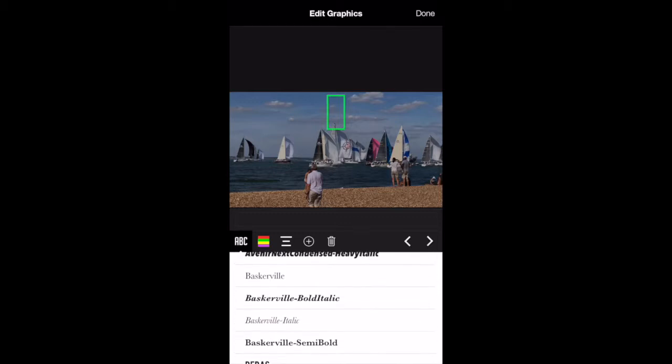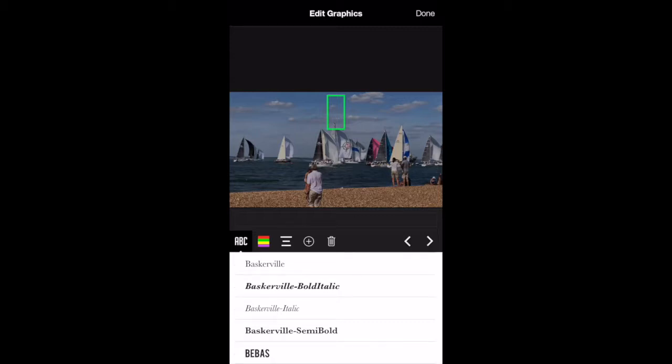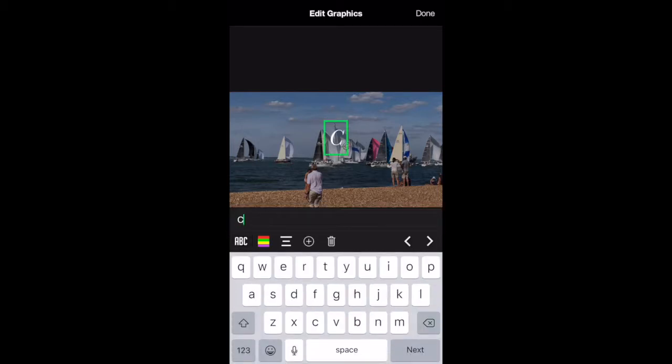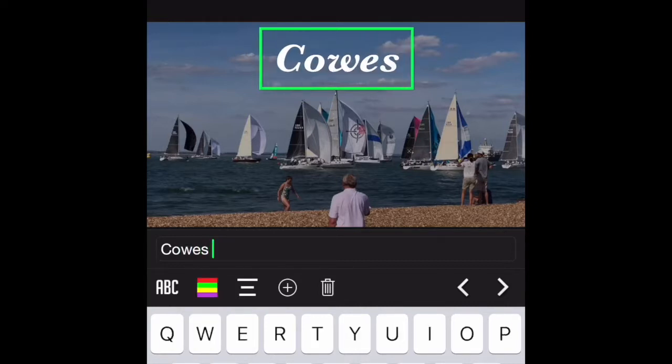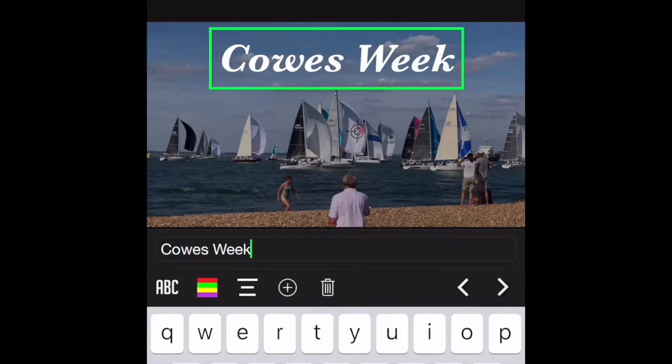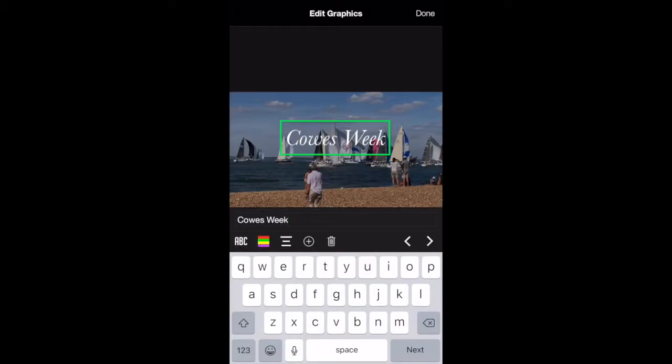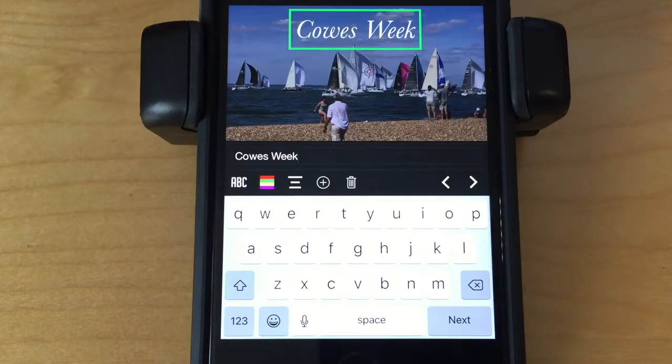Now I'm going to go for the Baskerville text here, and I can then, once I've selected it, start typing. And I'm going to put in Cowes Week, which is the name of the regatta I've been filming, as follows. I can move that text box up a fraction until I'm happy with the end result, and then I'm going to have a look at colour.